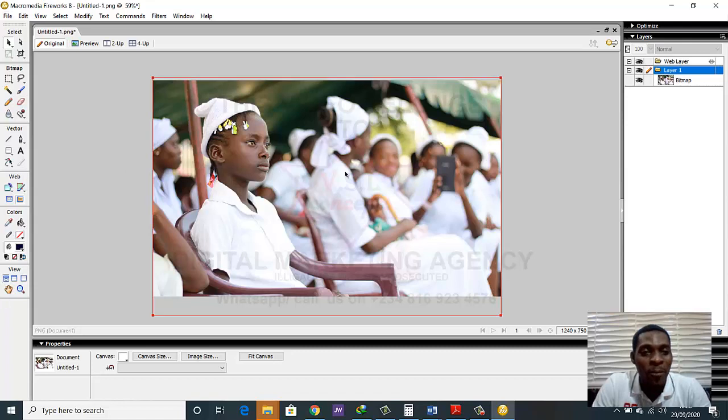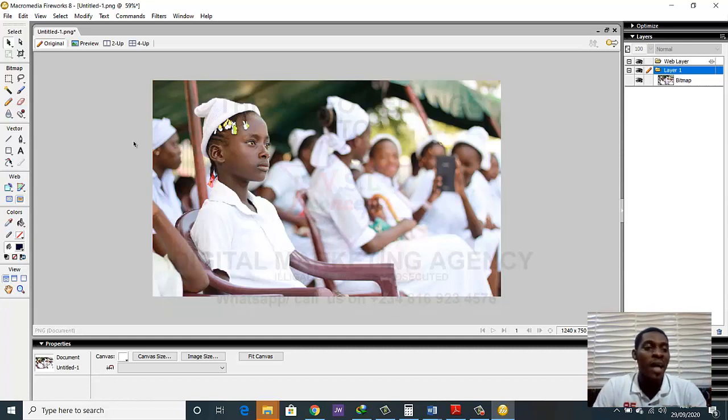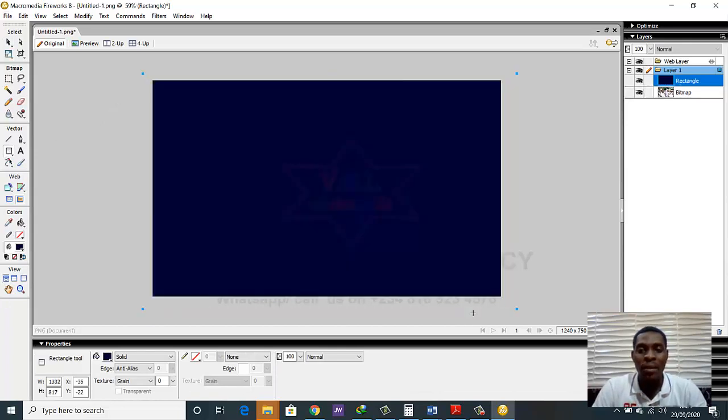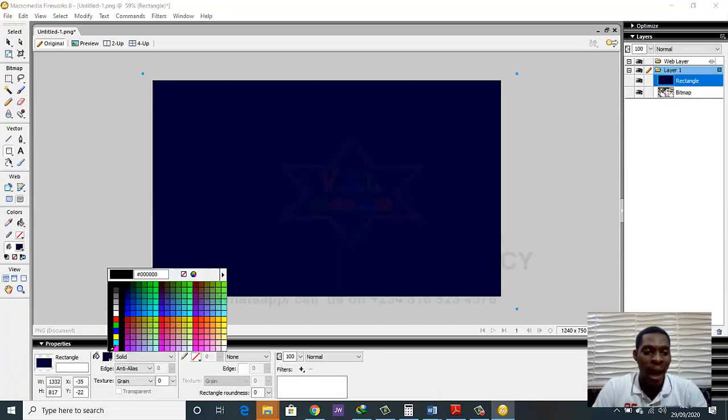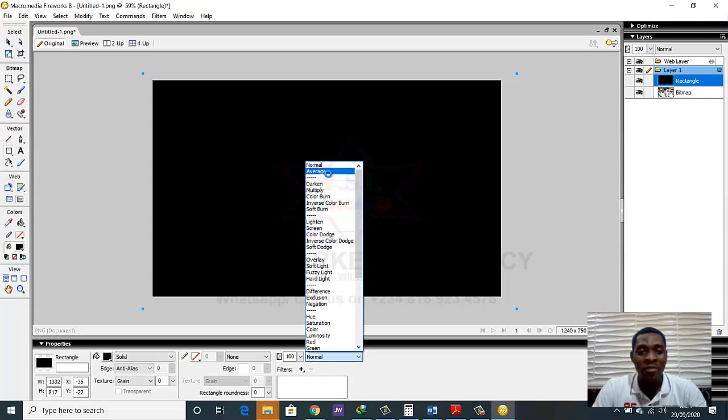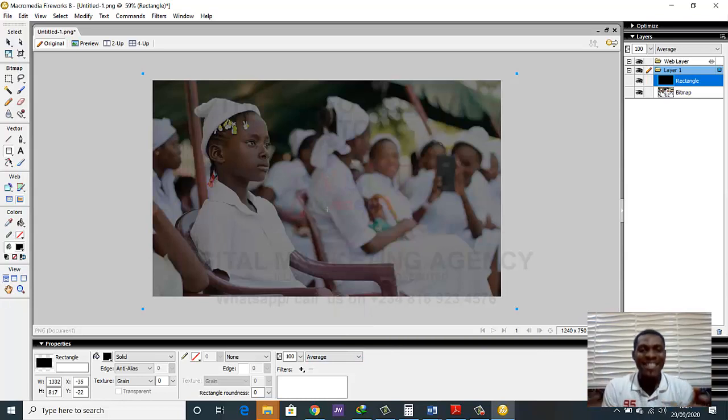Okay, so now we have this. Now this image is very bright. I want to dull this image a little so that whatever write-up I put on this image will come out very well. So I want to darken the image a little. For me to do that, I will bring in the rectangle tool, put a rectangle here, and make the color of the rectangle black. Fireworks has an option where you can do that tweaking. It is this place here. Instead of normal here, make this Average. You will see it has darkened the image.